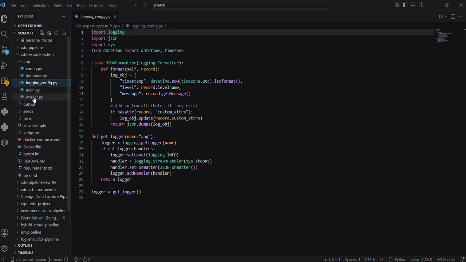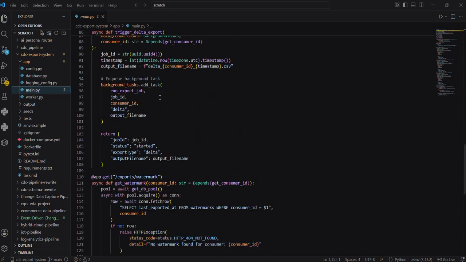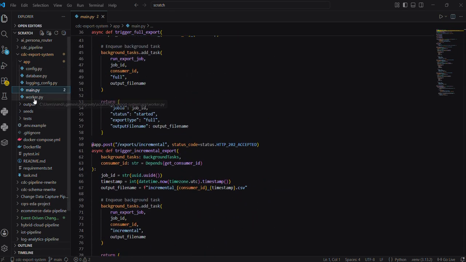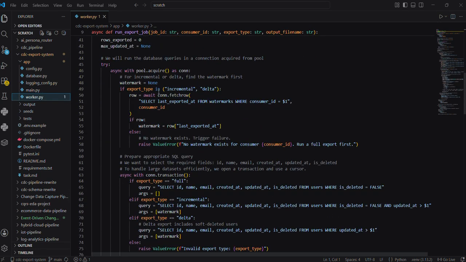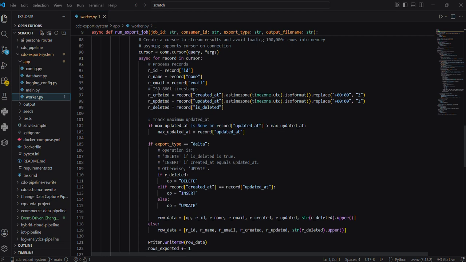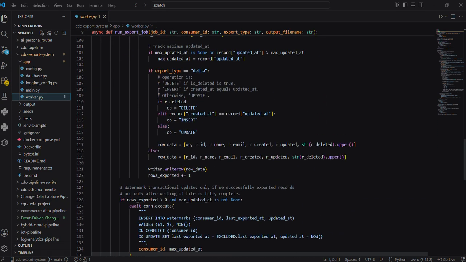And main.py. This is the main application entry point where API execution starts. Next, worker.py. This file handles background processing and CDC export tasks. These files together manage the core functionality of the system.